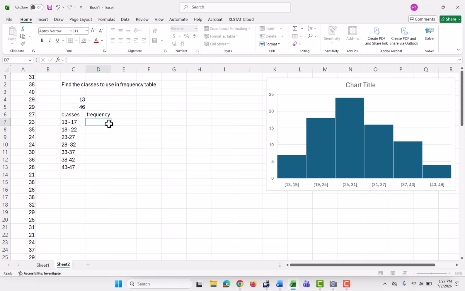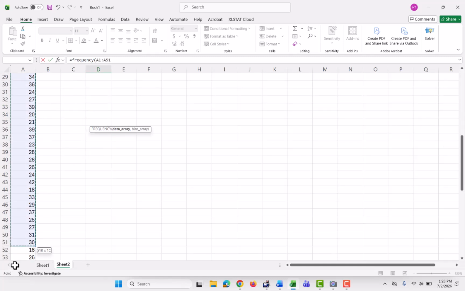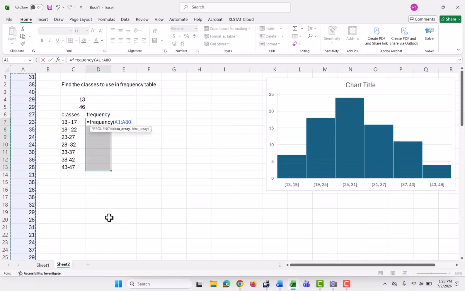Now for my frequency, now here's a function. It's a little tricky to enter, but we highlight all these cells that are all going to be the frequencies. And we can ask Excel to generate all those frequencies at once. So we hit equals, and we type in the word frequency. Now frequency is a multi-cell function, so it's going to operate on all of these cells that we have highlighted here. The first thing it asks for is the data array. So we need to highlight the data, the A1 through A80, I should say. That's my data array.